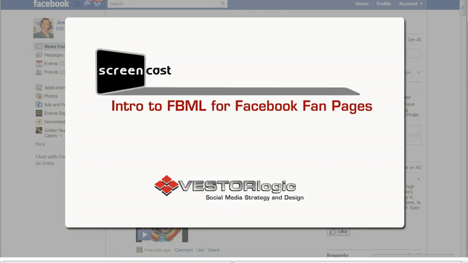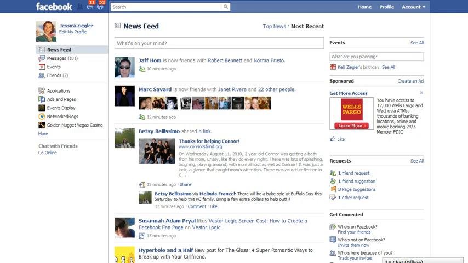FBML is Facebook's version of HTML, which is the same programming language that's used all over the web, and it is very, very similar to HTML. There are a couple of proprietary tags that they use. Especially if you're developing applications, you'll end up using a lot of those. But for what we're doing, there will only be a couple that you might need. Things for putting Flash on your page or putting a video on your page, you would end up using an FB tag for that.